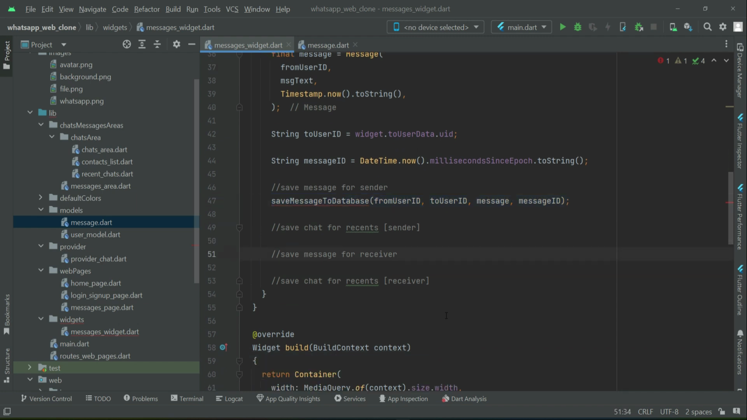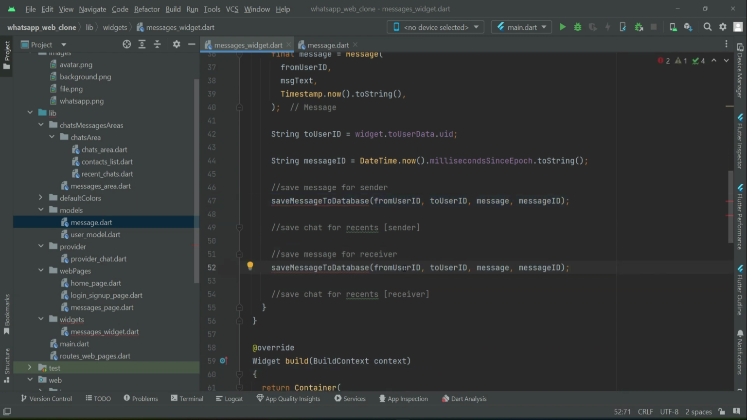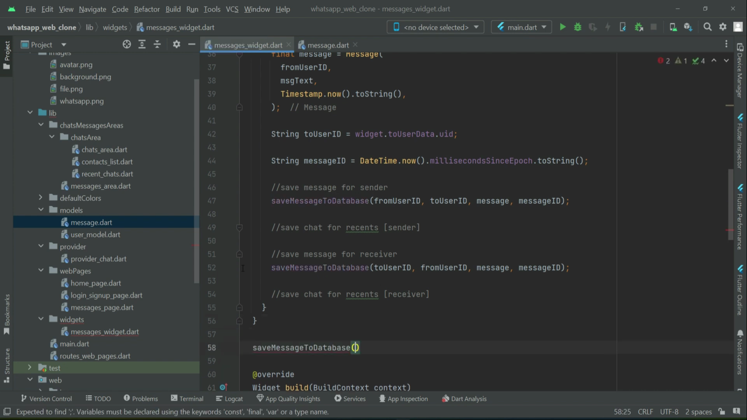Similarly, save message for receiver. So here first we will have toUserId and then fromUserId. Now as I told you, what we are doing here is saving the message to the sender's records, and we are saving that same message to the receiver's records. So let's just implement this save message to database. We will implement it above the widget build. Let's implement this here.